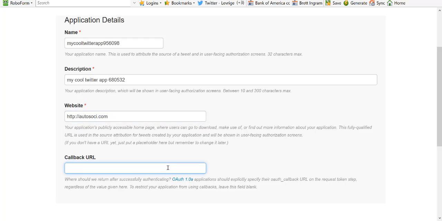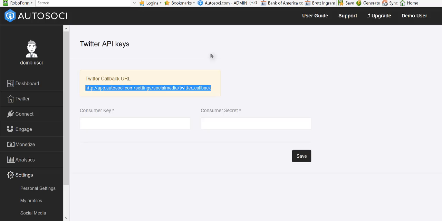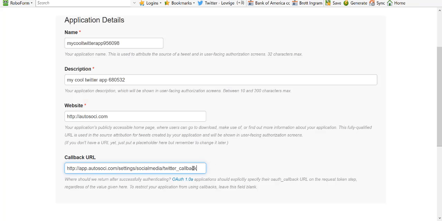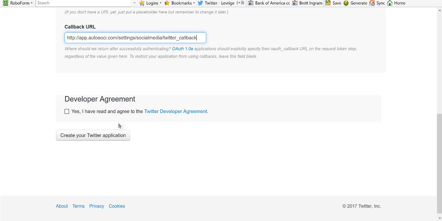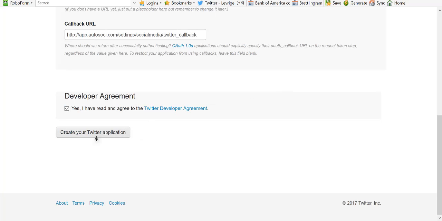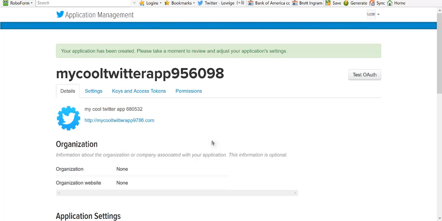This is really important. You're going to do Control-V to paste in this particular callback URL. This is the most important thing. This has to match this. Okay, then we're going to click on yes, we've read and agree to the development agreement. And we're going to click on create your Twitter application. This is going to allow you to connect to the software.